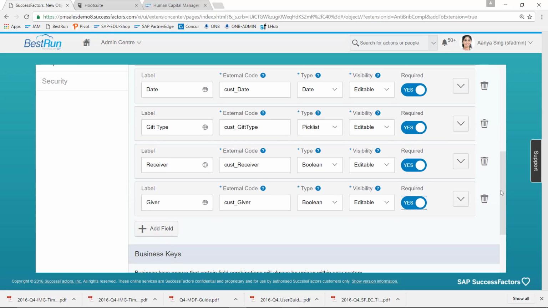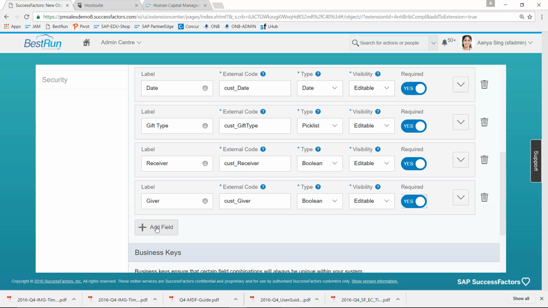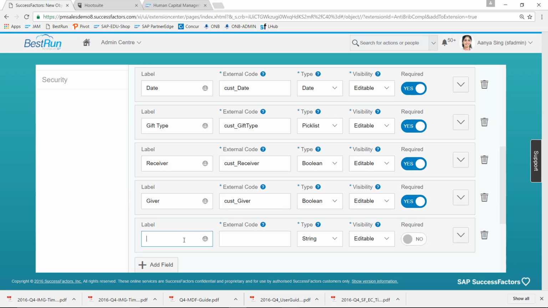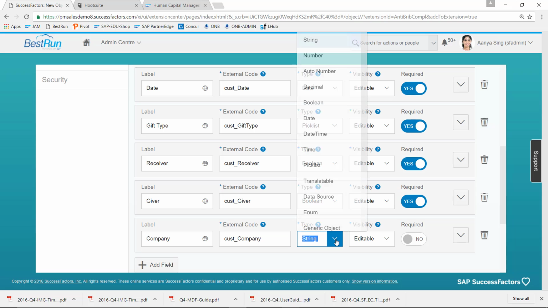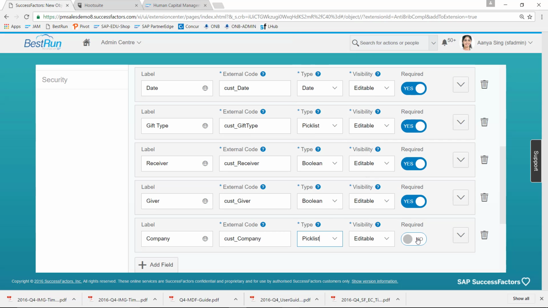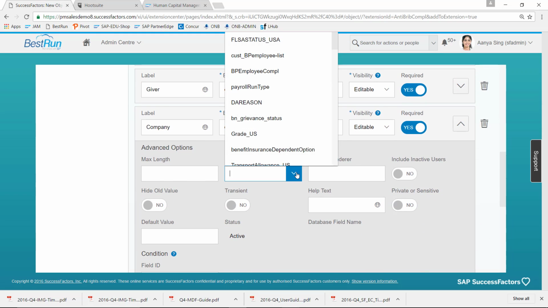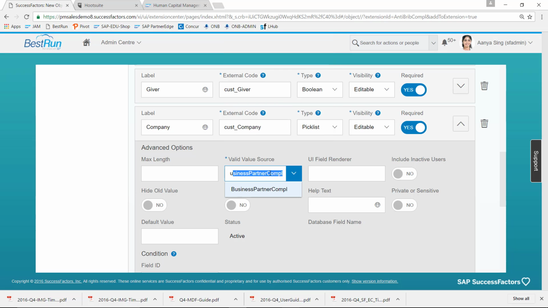So now we have a lot of data up there, but we still don't know who was actually involved in the transaction. We know our employee, but we don't know who the business partner involved was. So that would be the company first. And here we have to refer again to our pick lists. It's mandatory too. And we have to link to our particular pick list. That's the business partner compliance here. Again, we ignore the other fields.